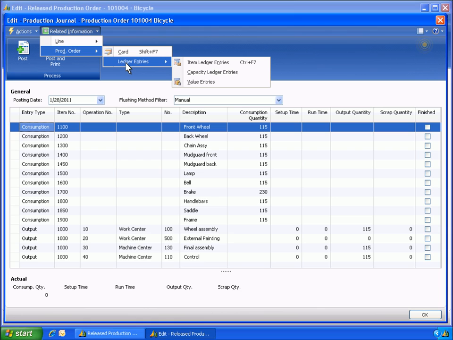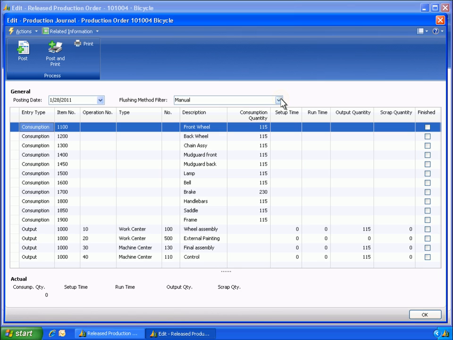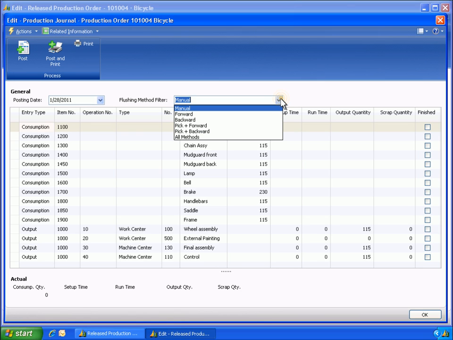Eduardo views the options for the detailed ledger entries. Eduardo views the options in the flushing method filter field. For example, items and resources can be set up to record consumption and output automatically when production starts and finishes. Entries recorded by these flushing methods can also be shown in this journal by selecting the relevant filter.